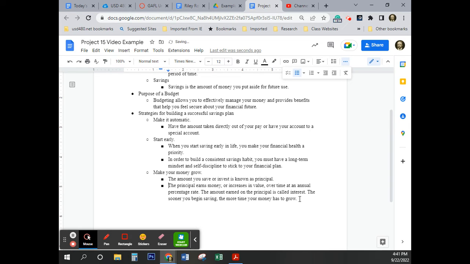Enter. The money is called interest. Okay. And let's see here. The sooner you begin saving. So there we've got 3 things right there. Now I'm going to click out here past the word grow. Okay. And I'm going to put enter and shift tab twice. 2 ways to calculate interest.